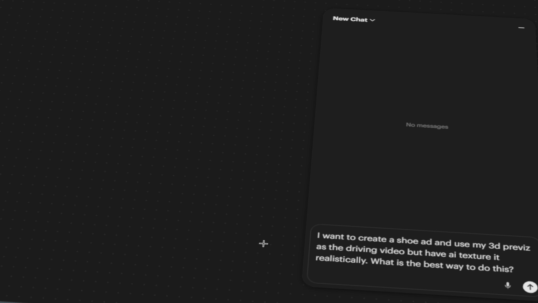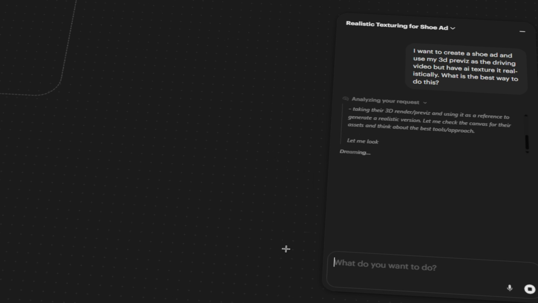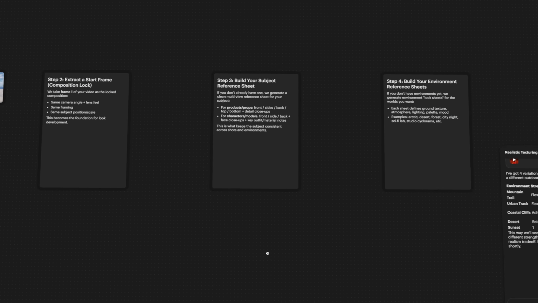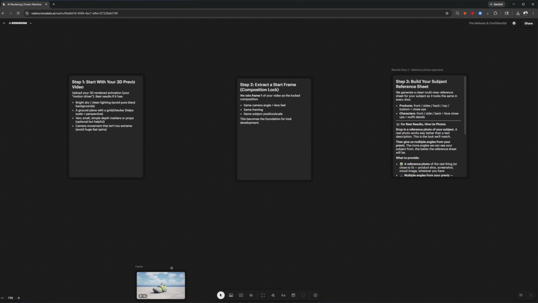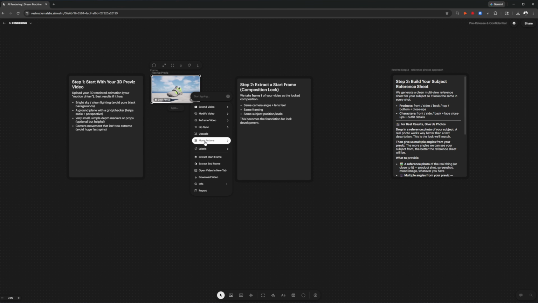And what blew me away is that it not only gave me clear step-by-step instructions, but it built the whole pipeline in the board for me. So instead of just listing things like a typical LLM, it gave me practical and visual workflows right inside the board. So following its instructions, I dropped my untextured shoe animation in and extracted the start frame.